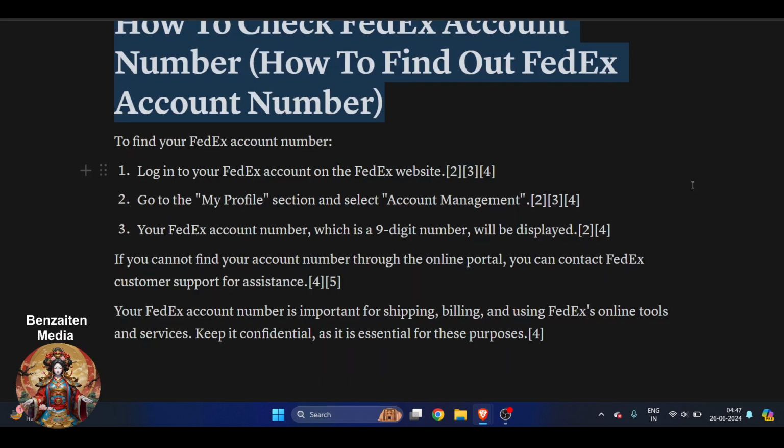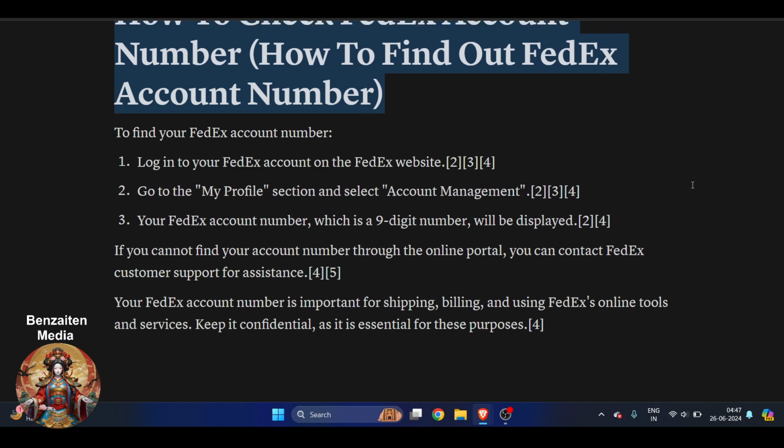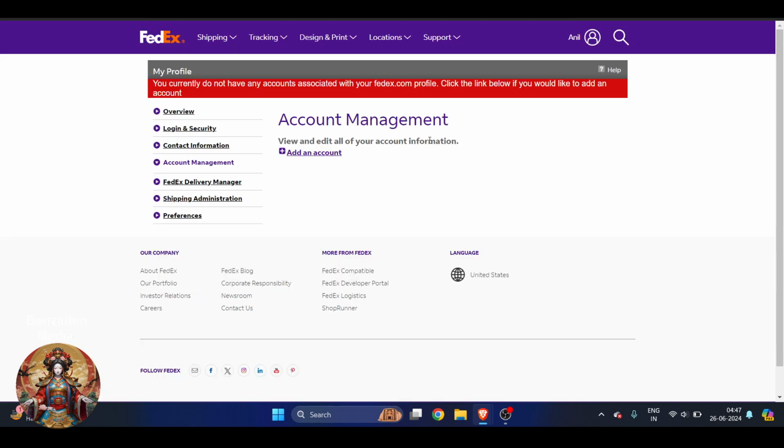Now the second thing, basically the third option where you can find your FedEx account number, which is a 9-digit number, will be displayed on the invoices, right? So you can just go to the online portal or somewhere from the invoices which you have paid for the delivery. Right from there you can get your account number.